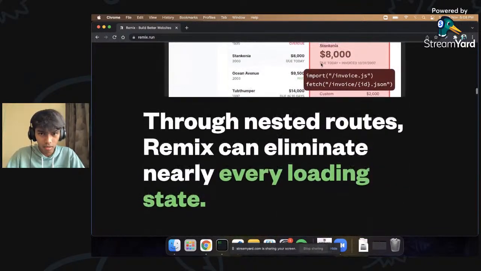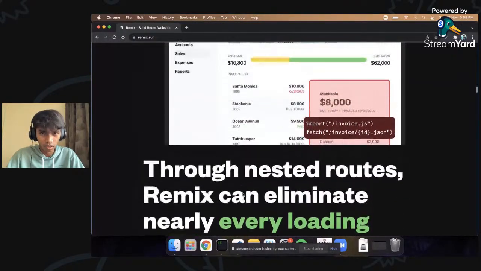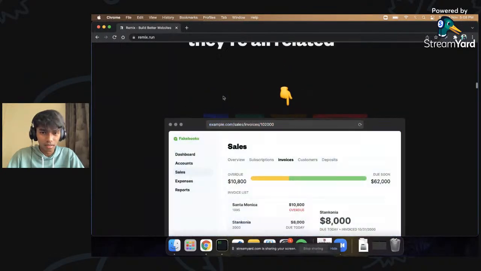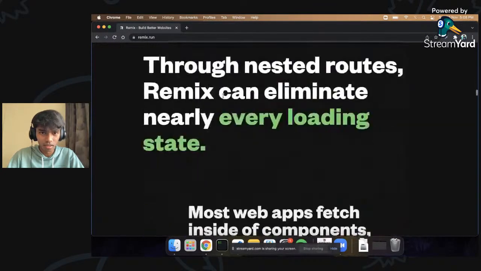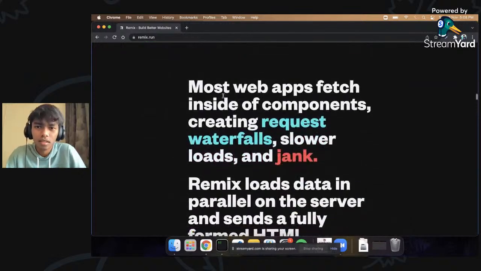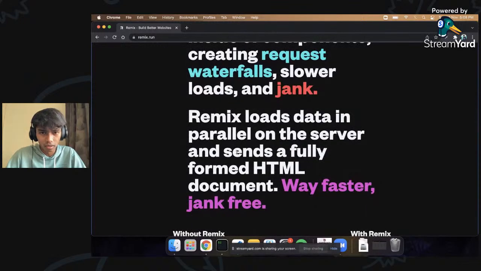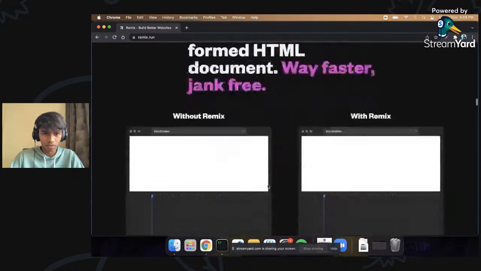Through nested routes, Remix can eliminate nearly every loading state. I doubt I understand these things. Probably should go through documentation. Instead of the components creating request waterfalls, slower loads and jank, Remix loads data in parallel on the server and sends a fully formed HTML document. Way faster, jank free.